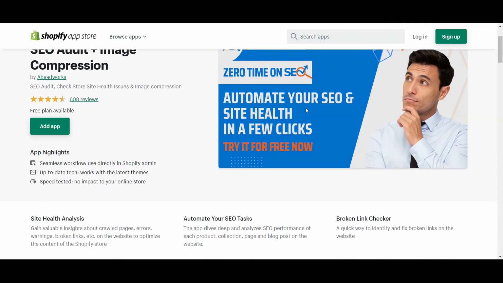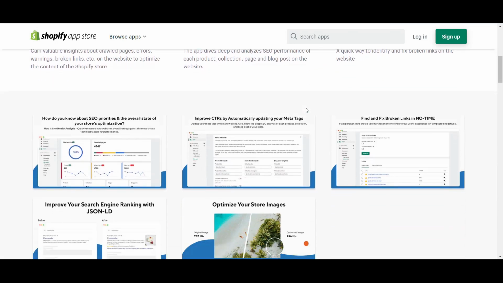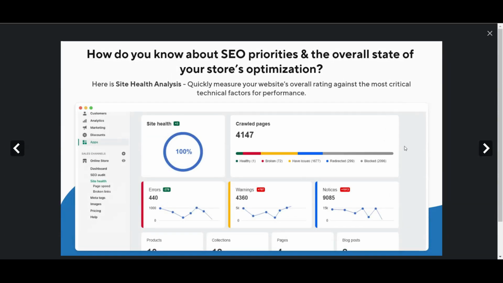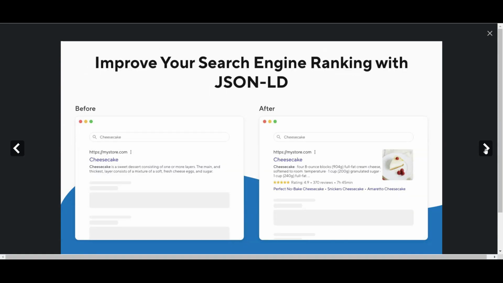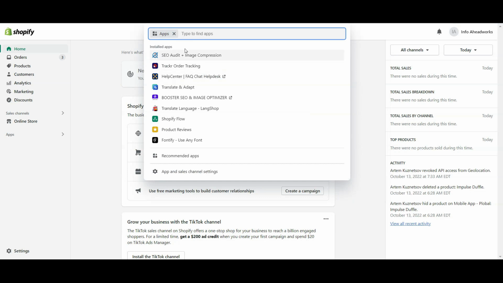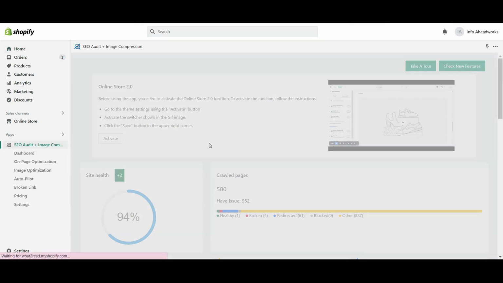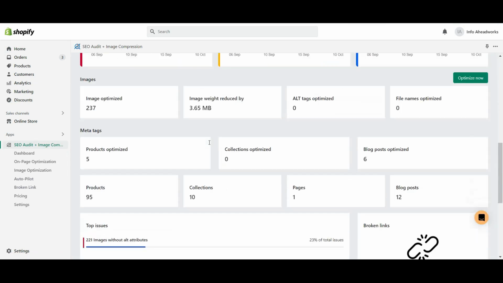Hello, here is an overview of the SEO Audit plus Image Optimizer application for Shopify by Aheadworks. This application is built to automate your SEO tasks and boost organic traffic in just a few clicks. Now, let's see how the application works.